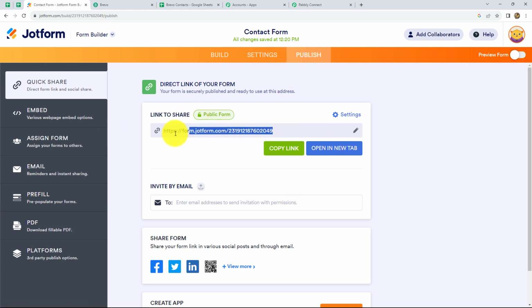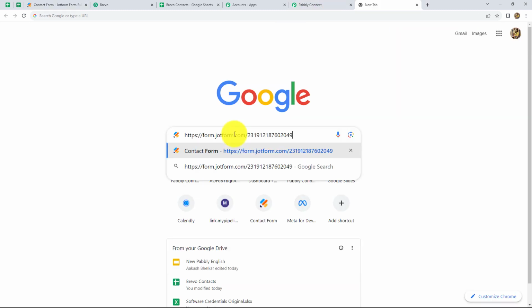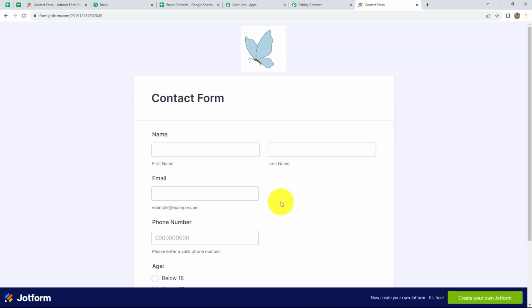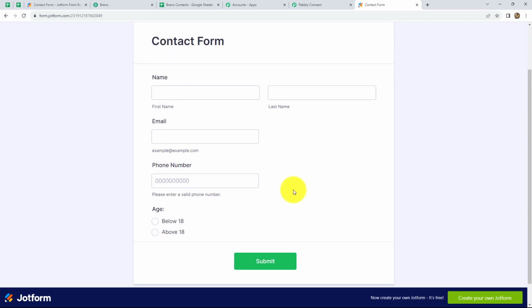Okay, so the next step is we have to click on the publish button, and here we can find the link of the form is given over here. So let's copy this link by clicking on copy link, and then we will open it in a new tab. So now the form is open in front of us. So we have to fill the details given in this form one by one in order to capture the response.